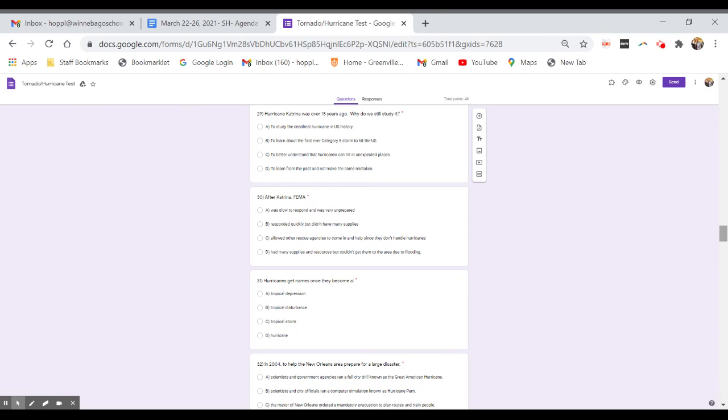Question 29. Hurricane Katrina was over 15 years ago. Why do we still study it? A, to study the deadliest hurricane in U.S. history. B, to learn about the first ever Category 5 storm to hit the US. C, to better understand that hurricanes can hit in unexpected places. Or D, to learn from the past and not make the same mistakes.